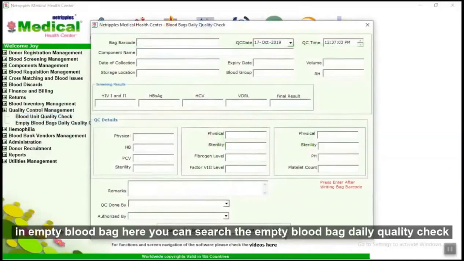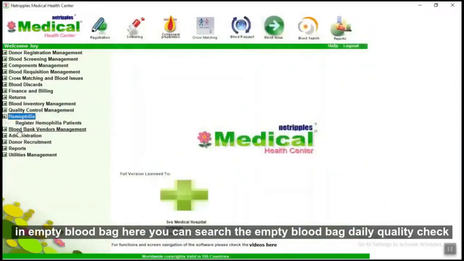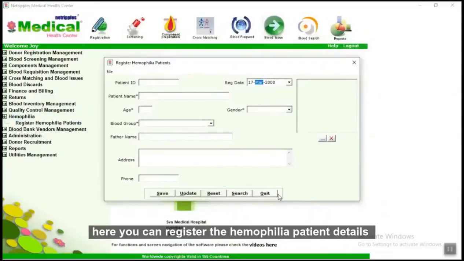In empty blood bank, here you can search the empty blood bank daily quality checking. Here you can register the hemophilia patient's details. You can add here.